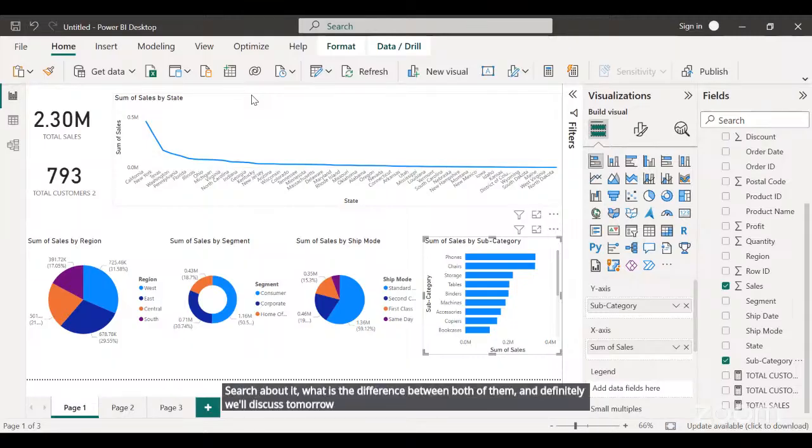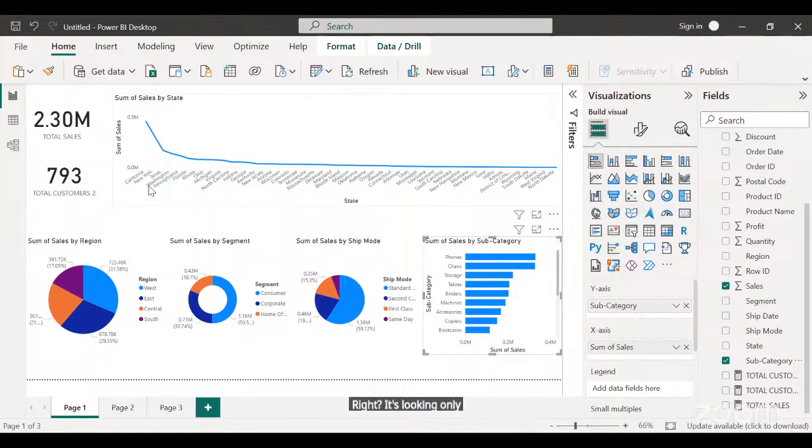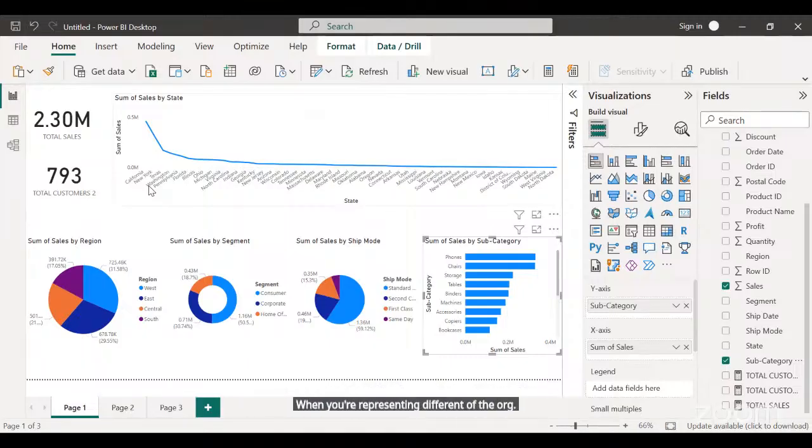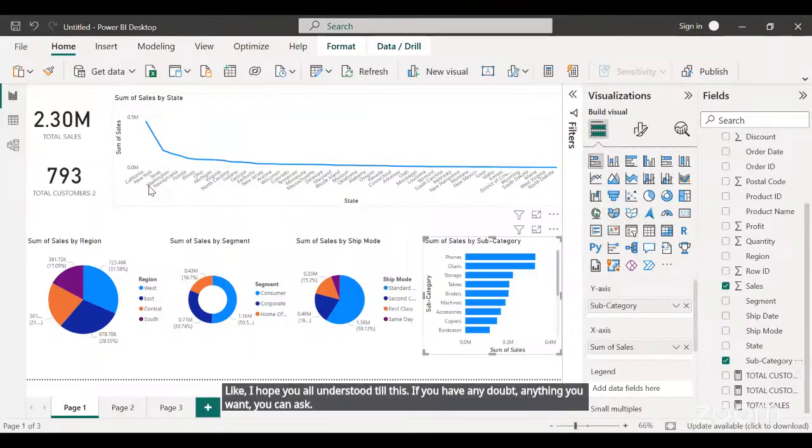Also, we will see how we can make it more beautiful, right? It's looking like only the analysis, but you have to do the beautification in that, so it will look better when you present it in front of your heads or the stakeholders, right? I hope you all understood till this. If you have any doubt, you can ask. I have completed for today.